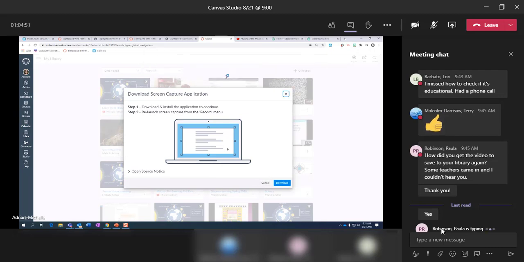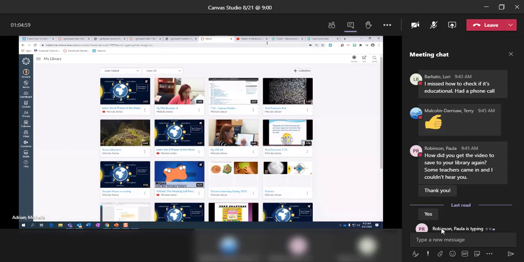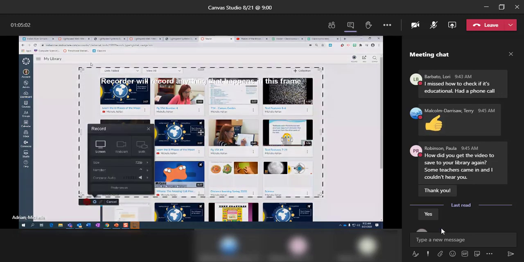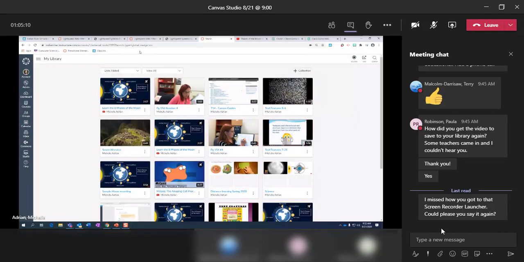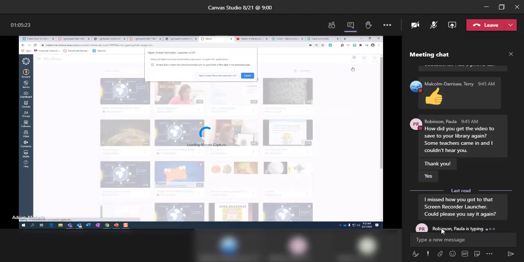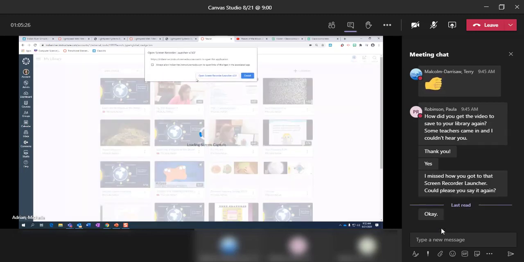But now I can't. Okay, I'm going to open the screen recorder. So I clicked on open screen recorder. So once it's installed, you can do that. Okay, I closed it. So I have to give it a minute to open. And here's my screen recorder. I'm just going to cancel it and I'll start all over. So to get to the screen recorder, I click on record. And before we clicked webcam capture, I'm not going to click webcam capture. I'm going to click screen capture. And it goes loading screen capture. And then I'm going to click open screen recorder launcher.